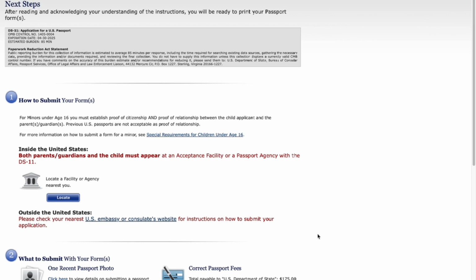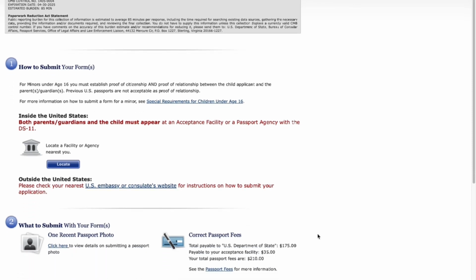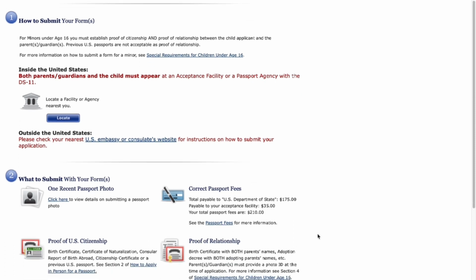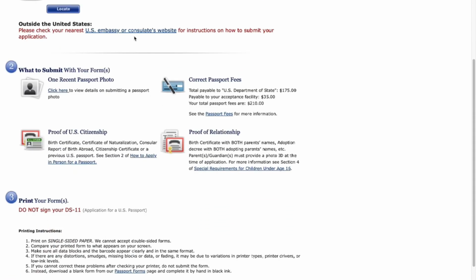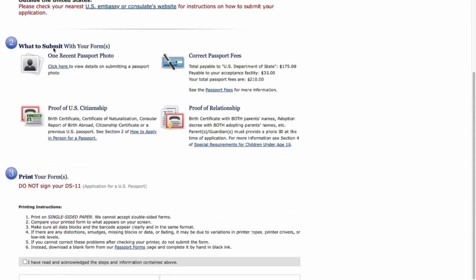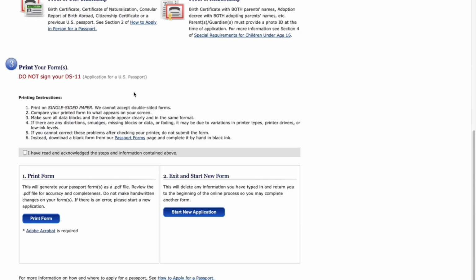You complete the payment information section, then it provides you the next step, which is very good: how to submit your forms. If you're a minor, you must establish proof of citizenship and proof of relationship to the child applicant. Inside the United States, both parents must appear at the acceptance facility. Outside, it's the US consulate. So what to submit with your forms? It's one recent passport size photo, then your correct fees, proof of citizenship, and proof of relationship.